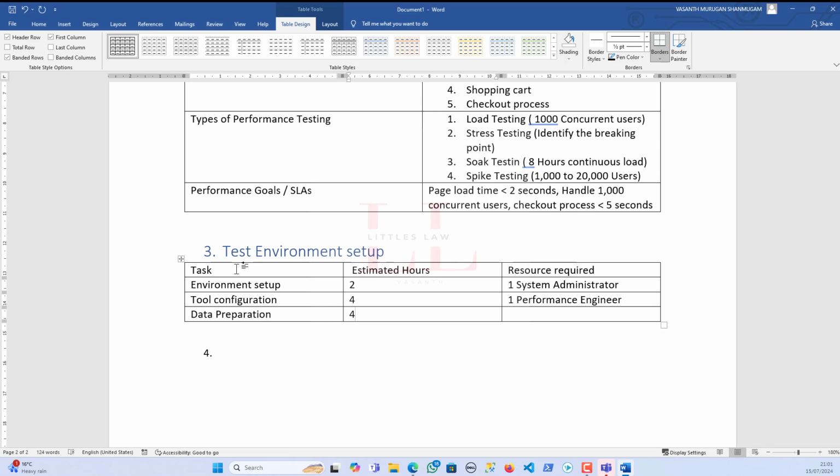So it all depends on, in case you think that you would need more hours, then you can change it, you can add it accordingly. And for the data preparation, like I told you, I would need 4 hours, and one performance engineer would be required for that. So totally, for this particular phase of my testing, I would need 10 hours with one system engineer and one performance engineer.